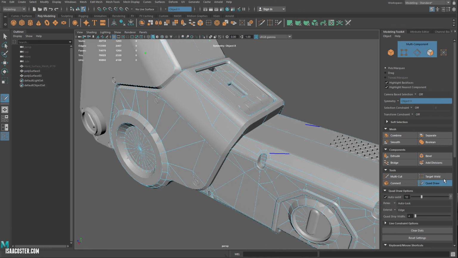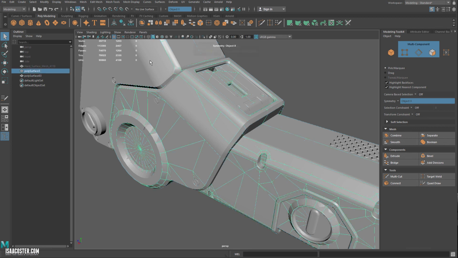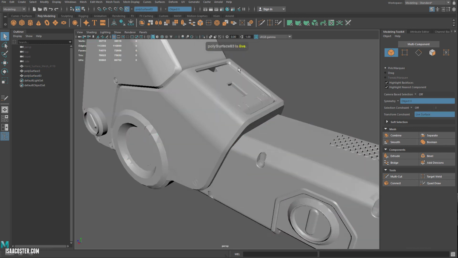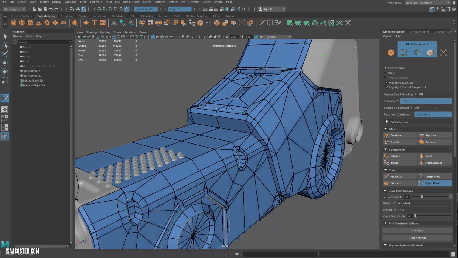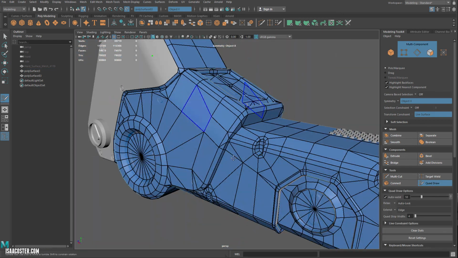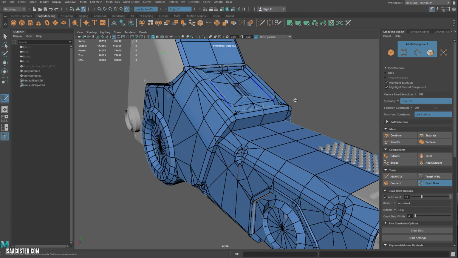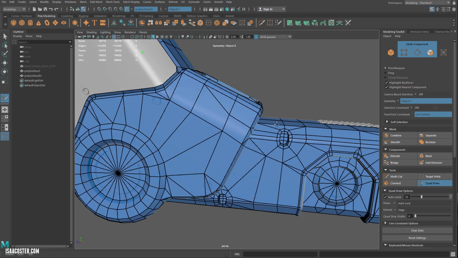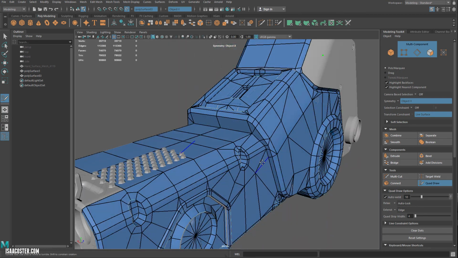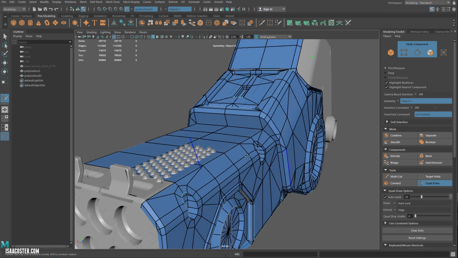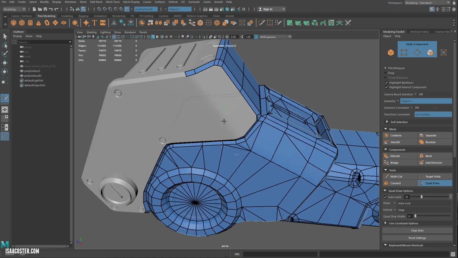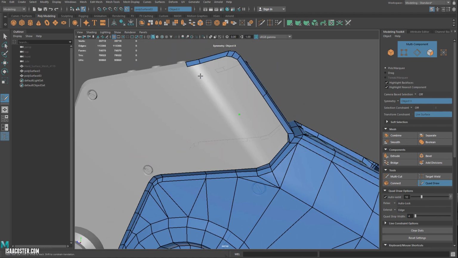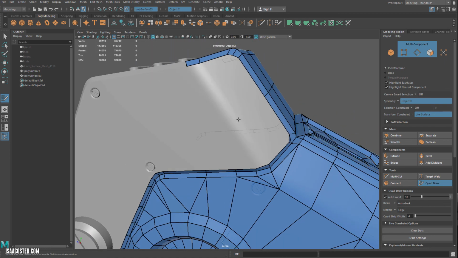Go back to quad draw. Sorry, I'm going to need to enable this live surface. Select the retop and go to quad draw. And because I was working over here and this is the side that ended up getting mirrored over, everything is totally fine. If I happen to have been working over here and then I mirrored the other side over, there's just a flag in the mirror command where you can just say, you know, grab it from the other side and you should be in very, very good shape. Just something to be aware of.